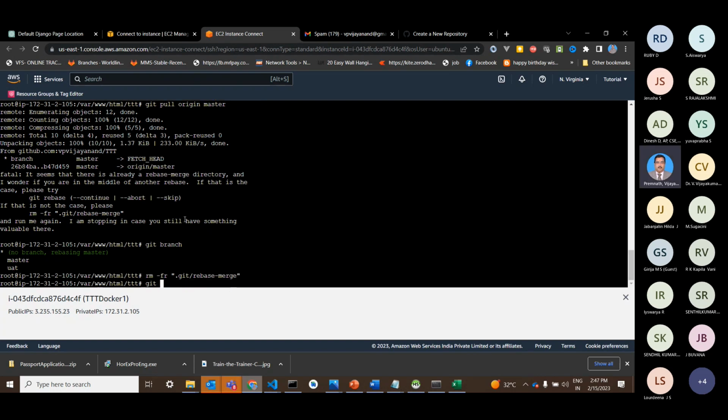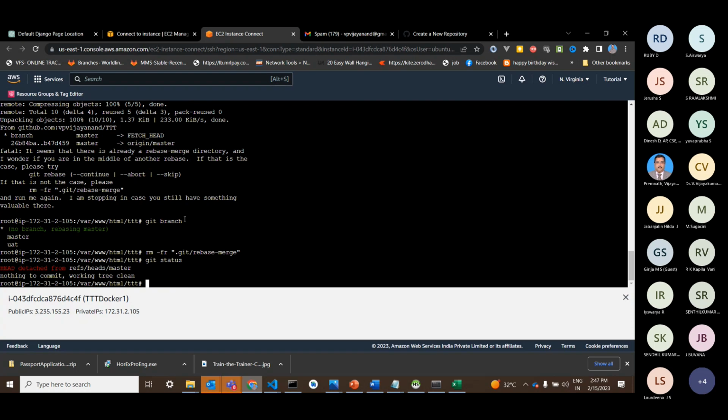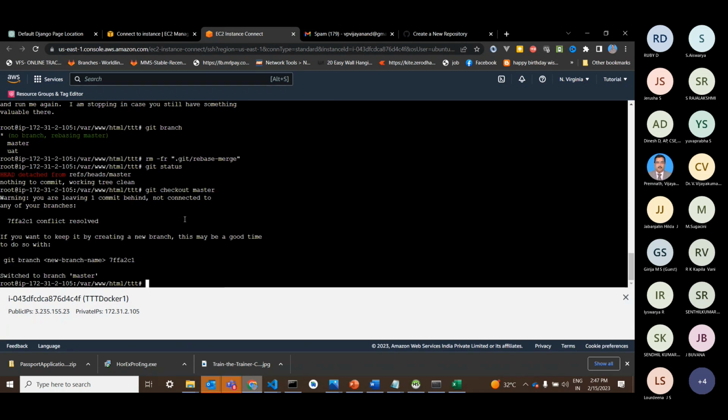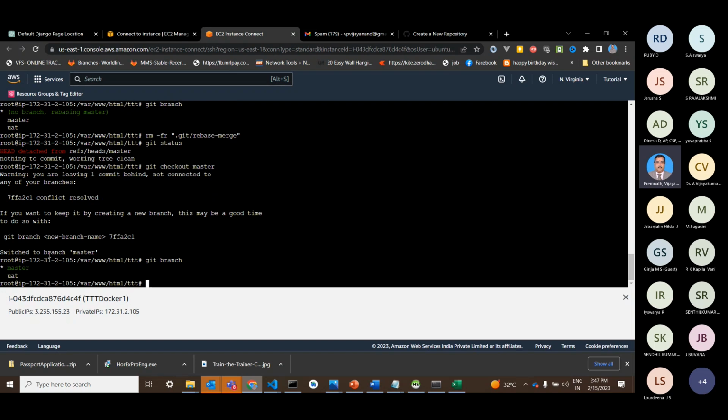Now when I give git status, it says detached from master. Okay. Git checkout master, git branch. Now it is in the master branch. So we have removed that unwanted branch and we are in the master branch. So checkout means go to a new branch.